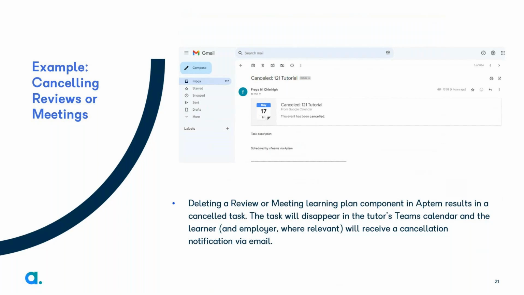And this means that if you make all your changes in Aptem, meetings and reviews will be in sync across both calendars. This also comes into effect when you stop a program for a particular learner. So if a learner's been withdrawn, you might still have tasks in your Teams calendar for them. So all future tasks are cancelled in Aptem and then removed from your Teams calendar for the tutor.